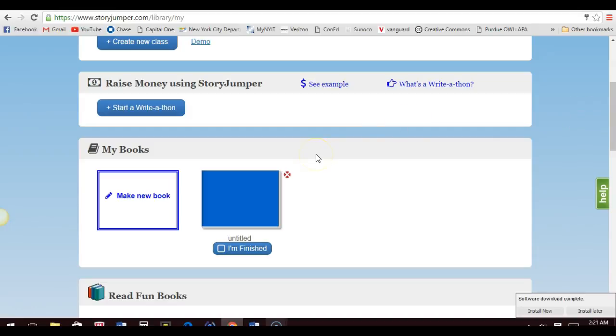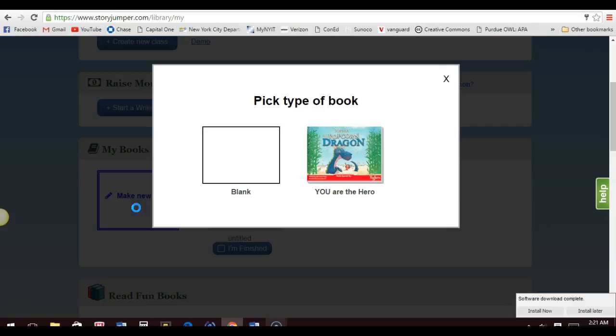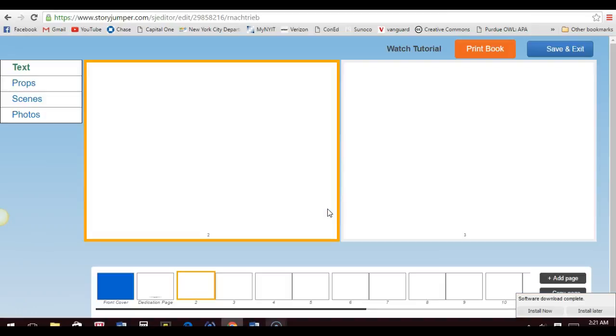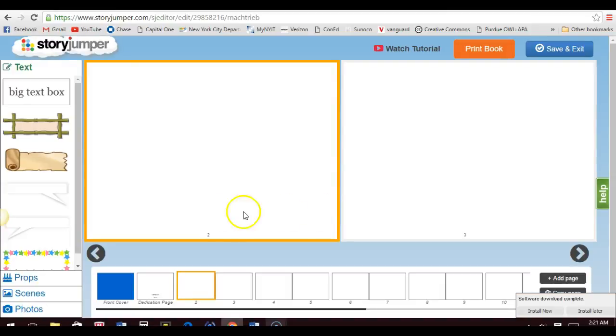So I'm going to demonstrate how students can make a book. I'm going to go to the Make New Book section, and I'm going to click on it. You can choose the You and the Hero to have a storybook already created that you edit, but I'm going to start with having just a blank book. So I'm going to click on the blank book logo. It takes a minute to load, but once it comes up, you're going to have a lot of options.